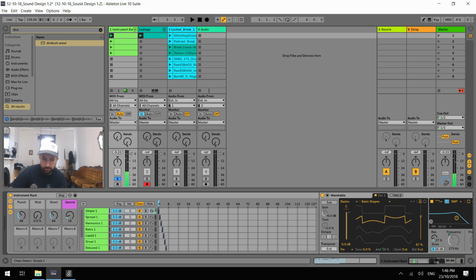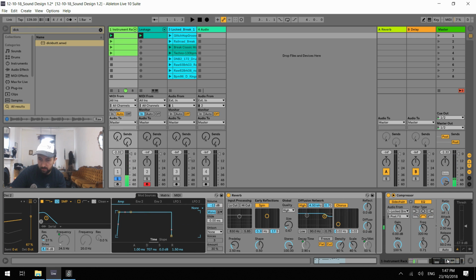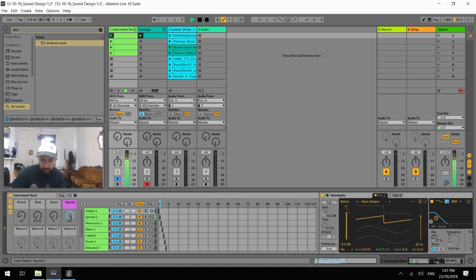If we move over to the spread one, this is a nice kind of thuddy one. You can see that changes the amount of the wave. Not sure what the special does here for this one.